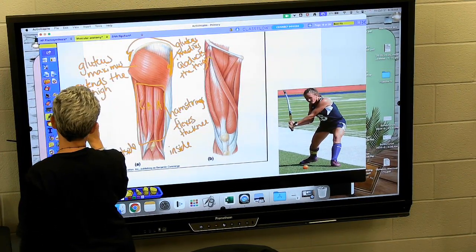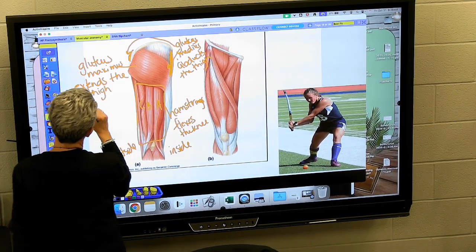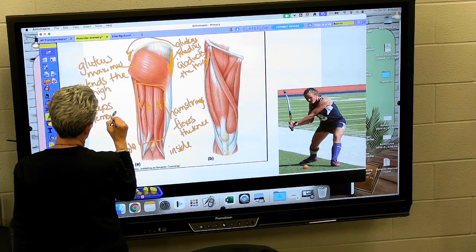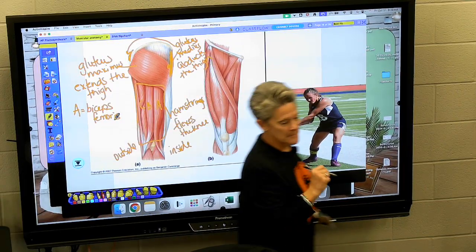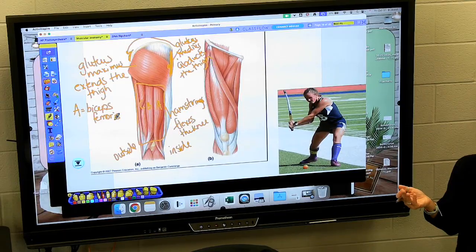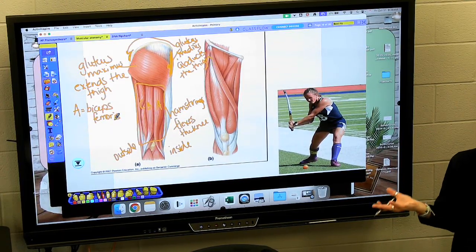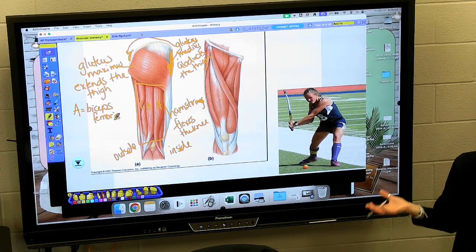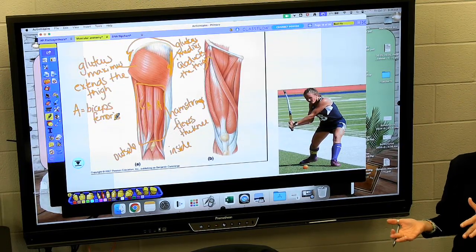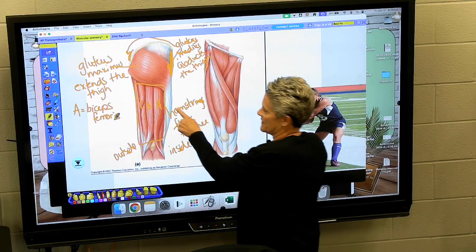So the A muscle here is called the biceps femoris. Now we can say how this one is named. Biceps tells us 2 attachments, and femoris tells us it's on the femur. You just have to remember it's on the back of the femur. It's a little confusing because there's one on the front of the femur on the quadriceps called the rectus femoris. This is the biceps femoris. So that's this muscle here. It's part of the hamstrings.